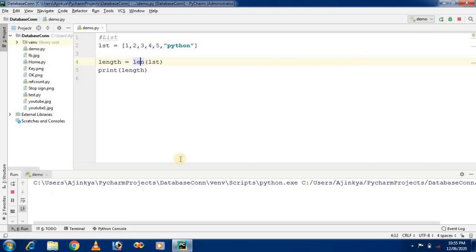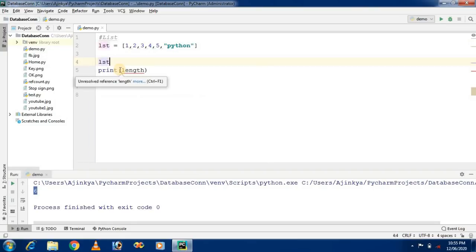So basically these 6 elements are present in this list. Okay. So you can find the length. So the first method is to find the length by using the len method. You can append an element, that is the lst dot append method.